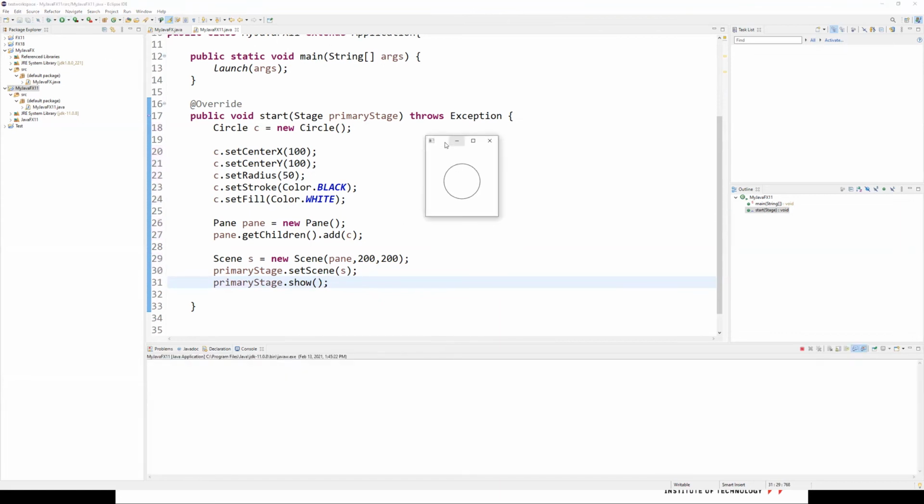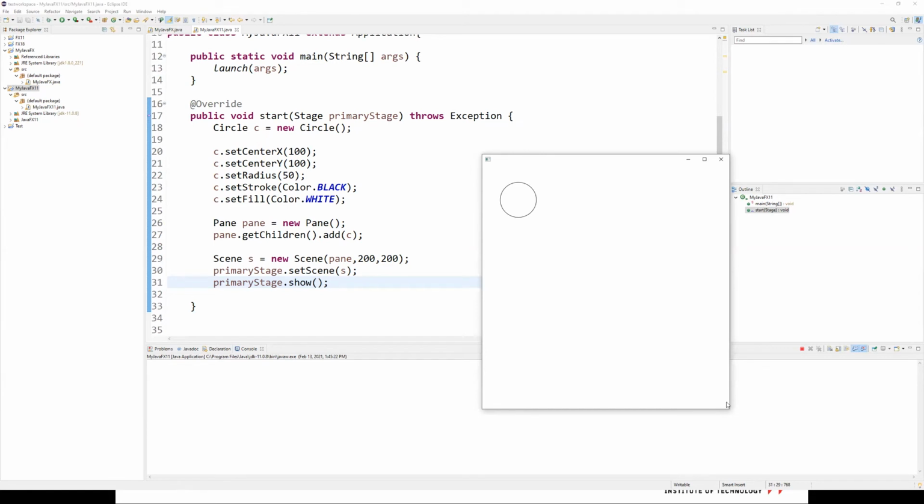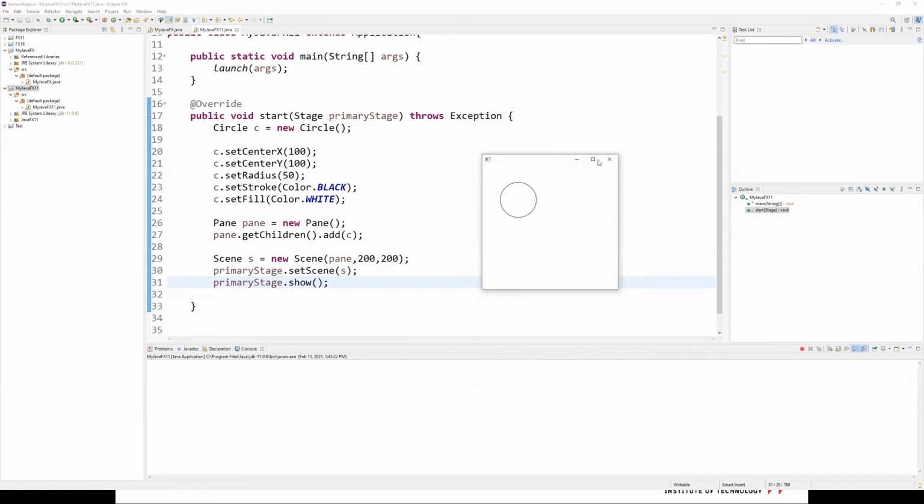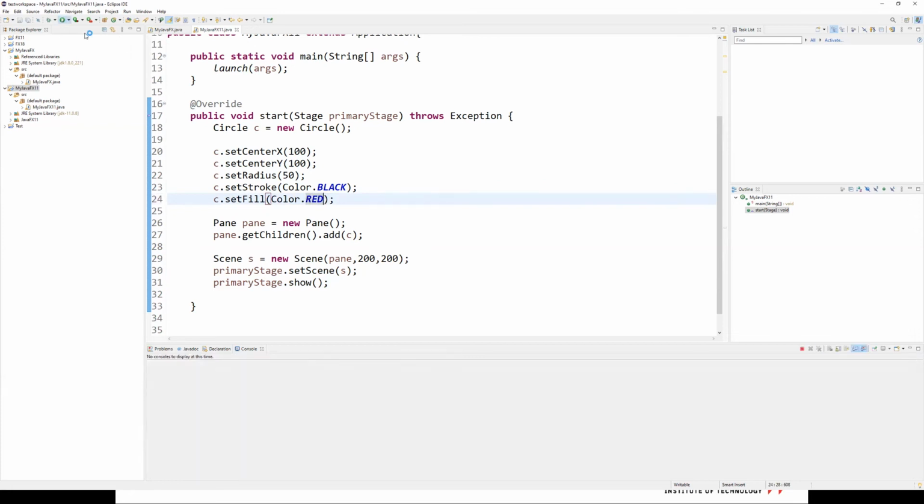When I run, we get our circle, and I can of course increase the size. But notice how the circle stays exactly where it is. So I can take the handles here and mess around with it, but the circle doesn't move at all. If I want to change the color of something in here, we could maybe change the fill to red. And you can see what specifically changing the fill does. So I have the black stroke, that's the line. And then I have a red fill.